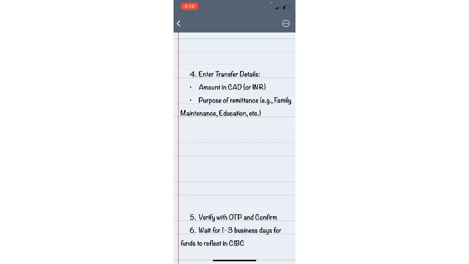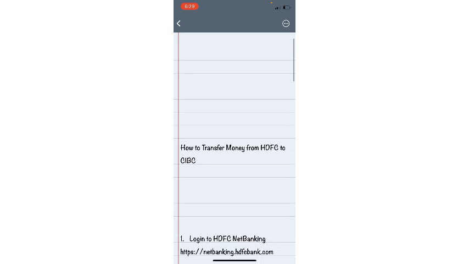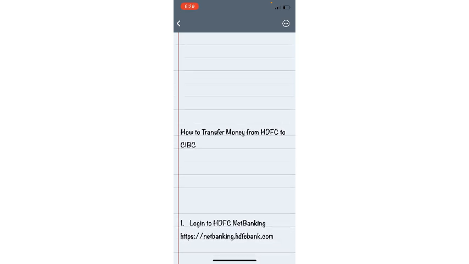Then after that, you have to verify with OTP and confirm. Then wait for 1 to 3 business days for funds to be reflected in the CIBC account. And that's how to send money or transfer money from the HDFC to CIBC.